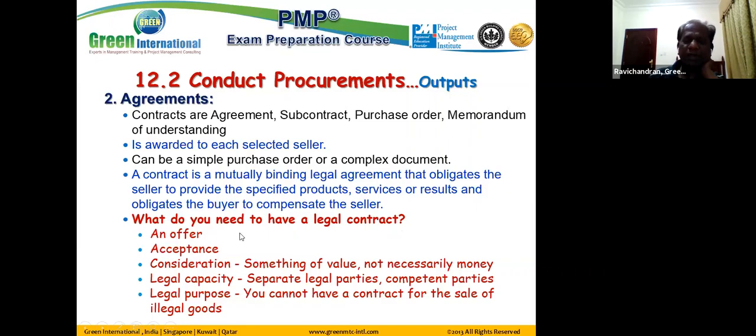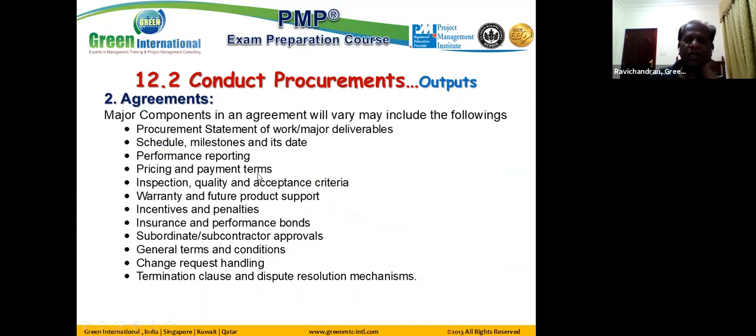What do you need to have a legal contract? An offer, acceptance, consideration, something of value, not necessarily money, legal capacity, legal purpose. Agreements.